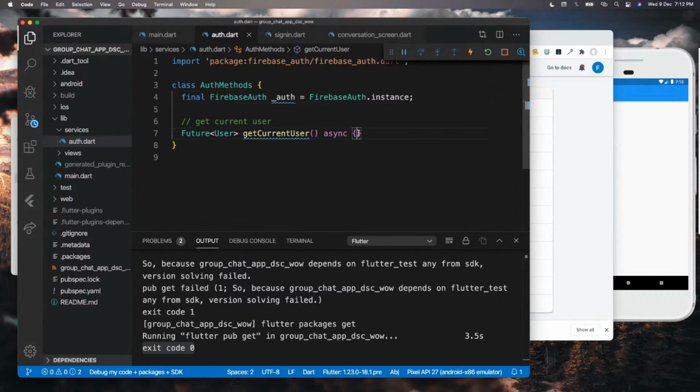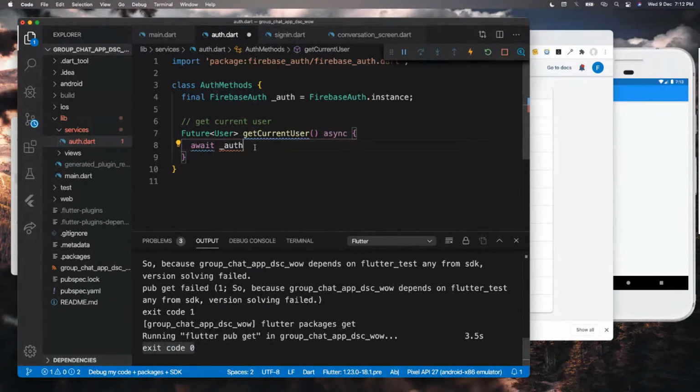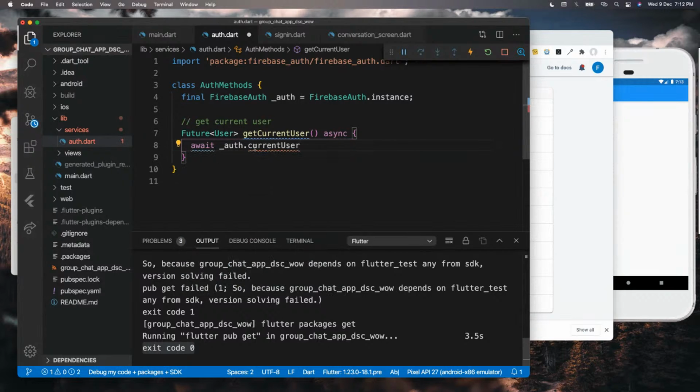Now let's continue with this get current user function. As I said, we are using async since we will be using await here. So let's just say await. And then we will use this auth, which is the Firebase auth initialization. We will use that variable and we will just say auth dot current user. This is going to provide us the current user. Okay, now it's mentioning something which is not a future. We can actually directly return that, I guess. Okay, I'm not returning. That's the problem. Okay, now it's fine.